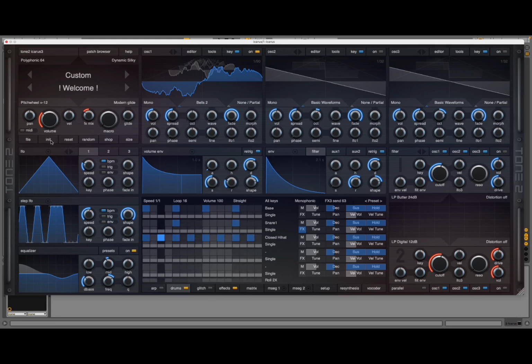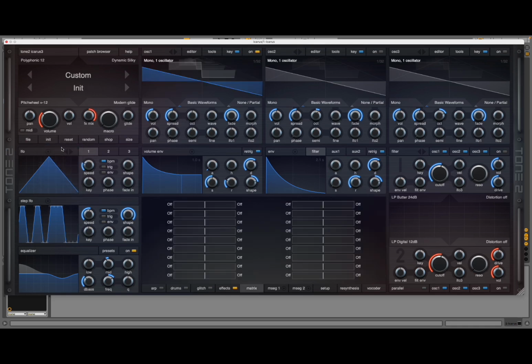So, we are inside the Tone2 Icarus frame. We're going to click here where it says Init, and we're going to select the Init patch so that we initialize the patch. When it is initialized, it sounds like this. So it has a basic waveform loaded, which we're going to change. We click here, and for example, we're going to bell and choose bells 2. Why not?